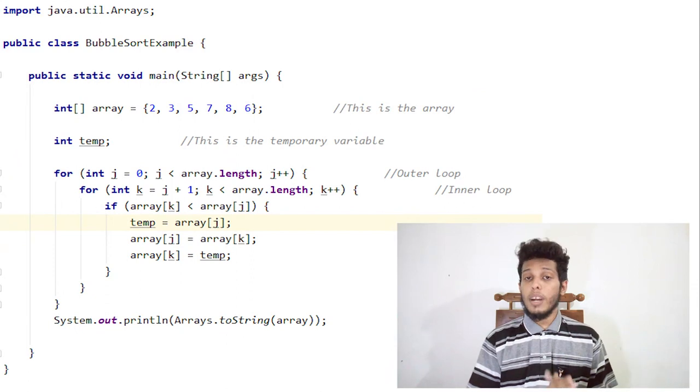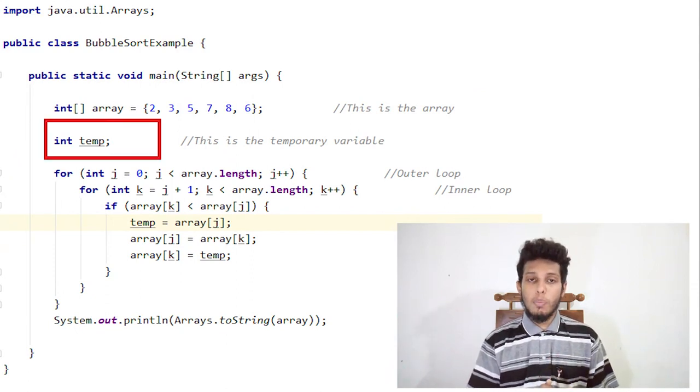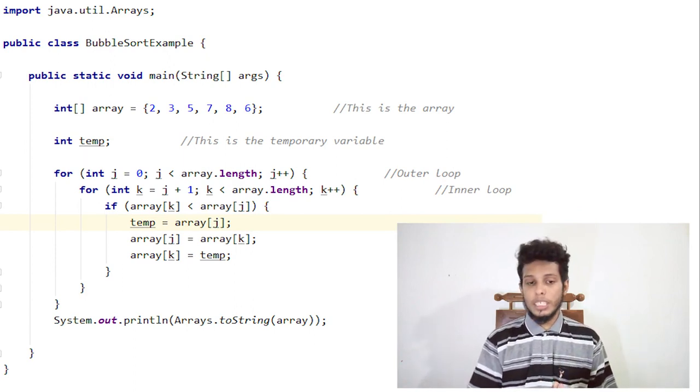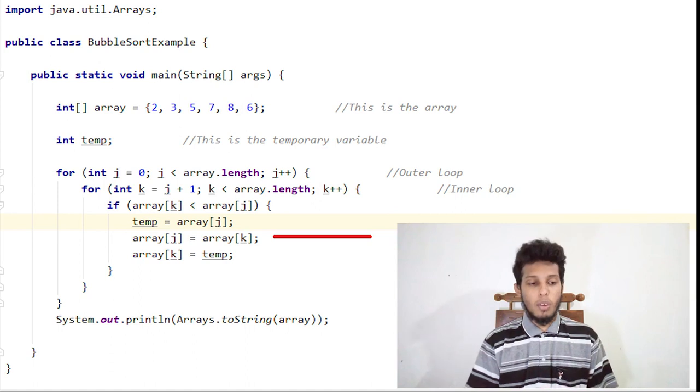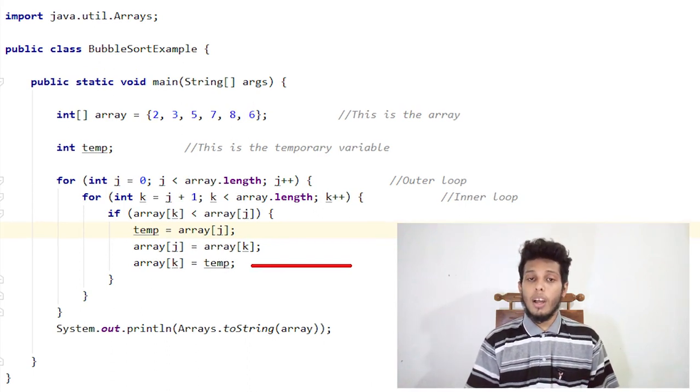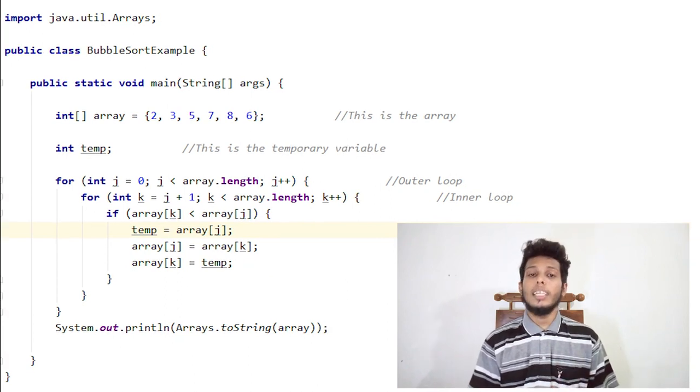First, we want a temporary variable here and a loop inside a loop. In the inner loop, we need to place an if condition to check whether the number before is greater than the number after. Here, j represents the number before and k represents the number after. In the if condition, if the number before is greater, we put the number before into temp and put the value of the number after into the number before. And the number after gets the value of temp. Then it will loop until the array is sorted in ascending order.